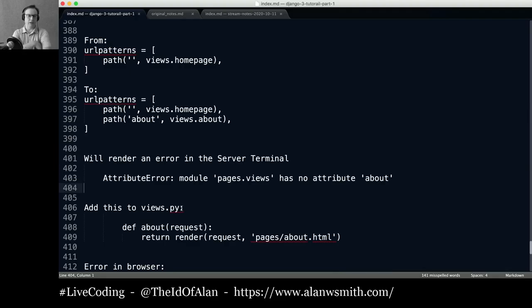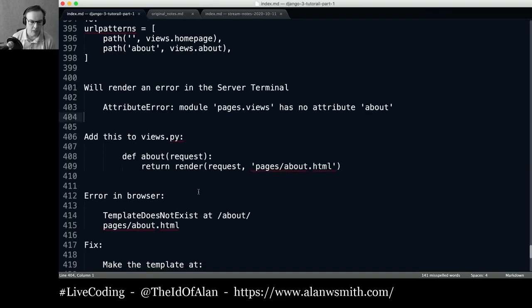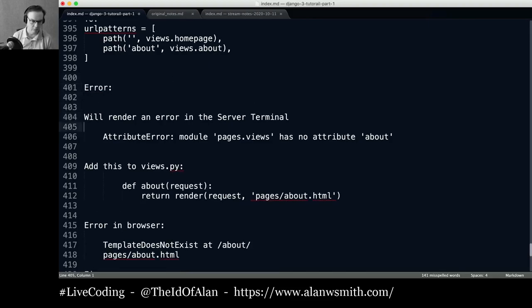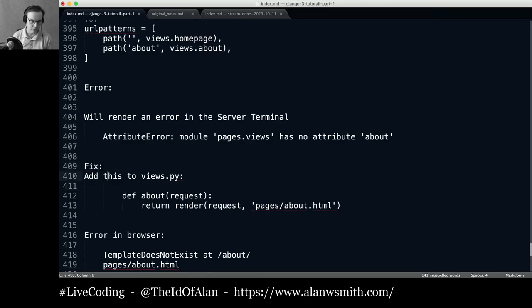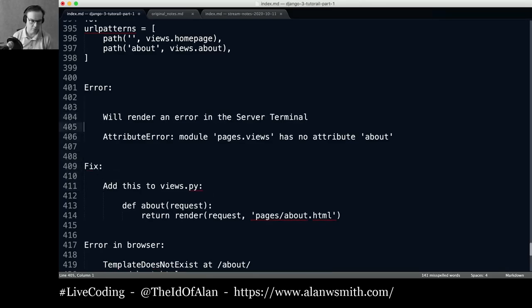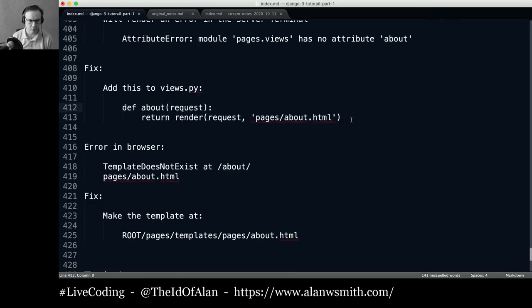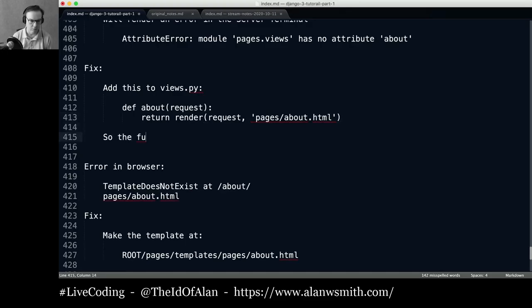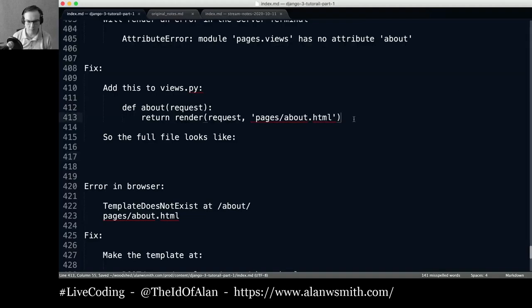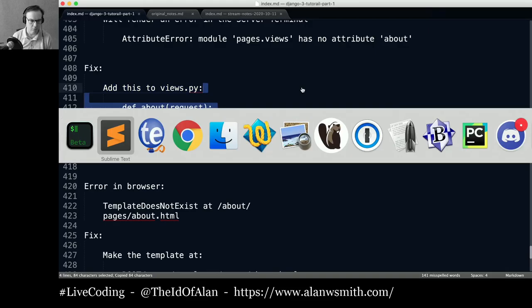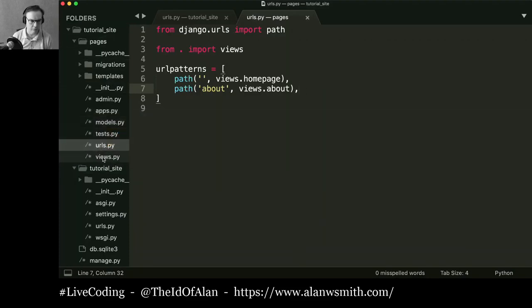And this is the other one that I want to see if this is a methodology for creating this stuff. Again, it's doing the errors. And so if you do the URL, you see the error. So add this to the views. So error. Fix. Those are views, pages, views.